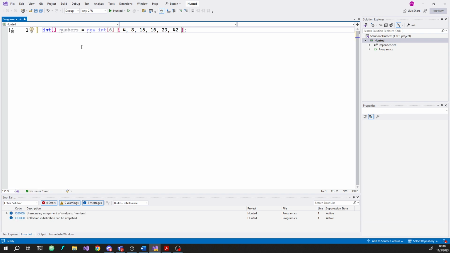However, that is not what the book asked for. It said that you must use a collection expression. That's a new C# 12 feature. And to do that, we are going to just rewrite this like that. There we go. So that's a collection expression.